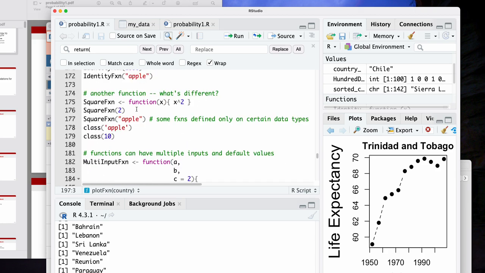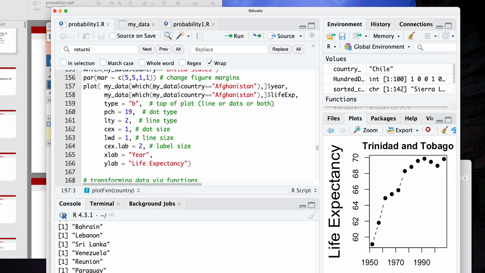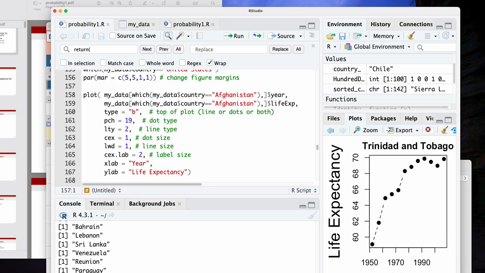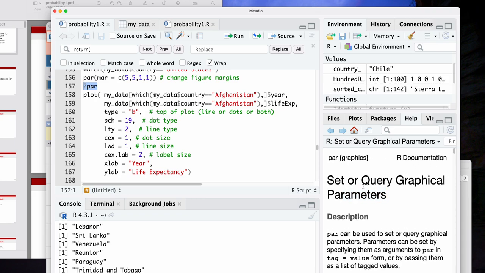I guess we have it up here too. So par's up here. Par. If you hit question mark, it's going to set graphical parameters. So ggplot uses a different technique. We're just using base R now to introduce everyone to it.